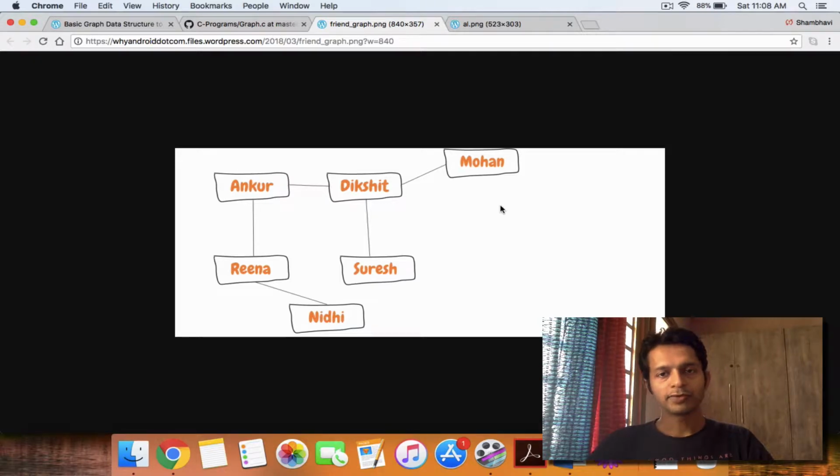Let's talk about graphs. I think you may already be familiar with the graph data structure, but the reason I wanted to talk about it is because it's a very popular data structure, and it has a lot of applications. There are a lot of problems which can be modeled using graphs.